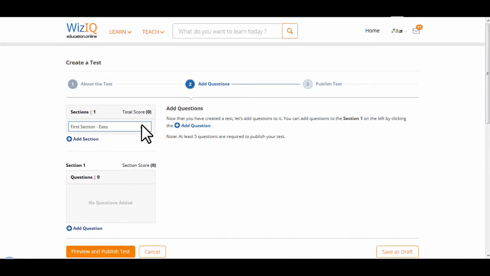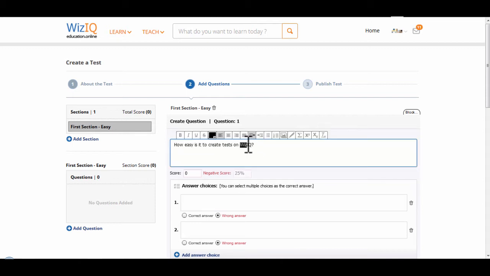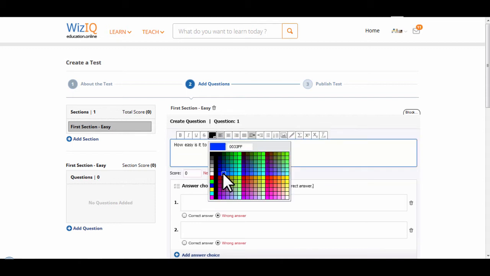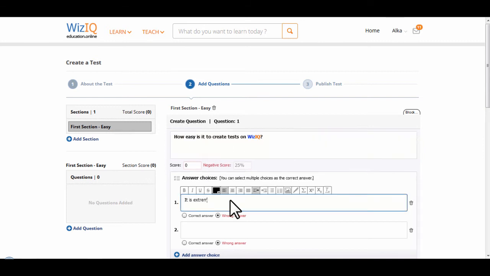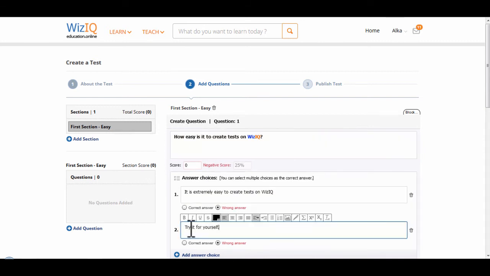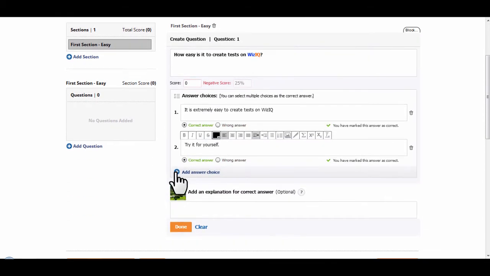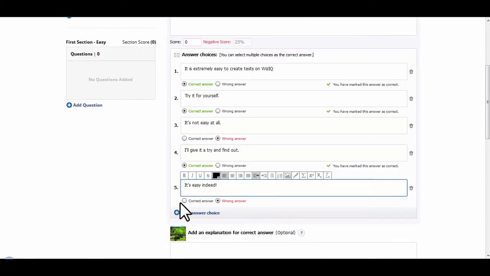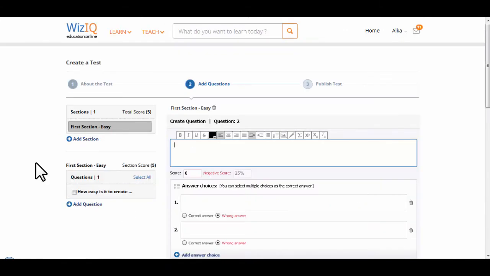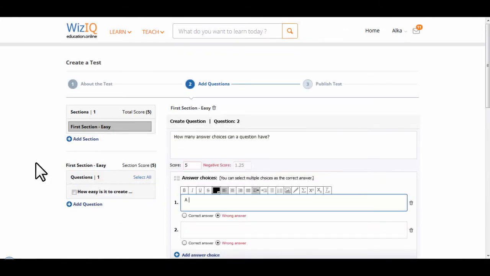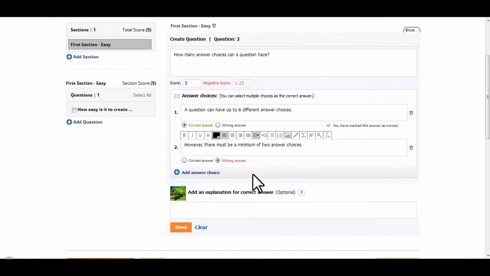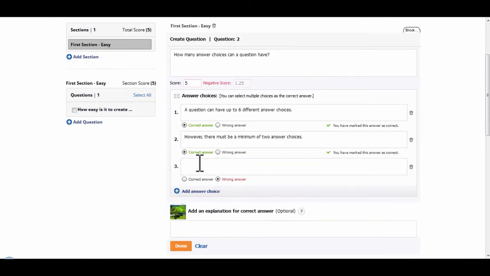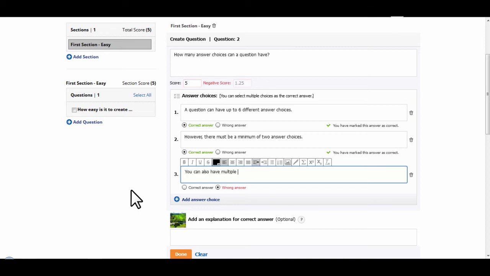On this page, create the test by defining sections, questions, and answer choices. Each question can have a minimum of 2 and a maximum of 6 answer choices. You can even have multiple correct answers for a question, as well as a small explanation of the answer.